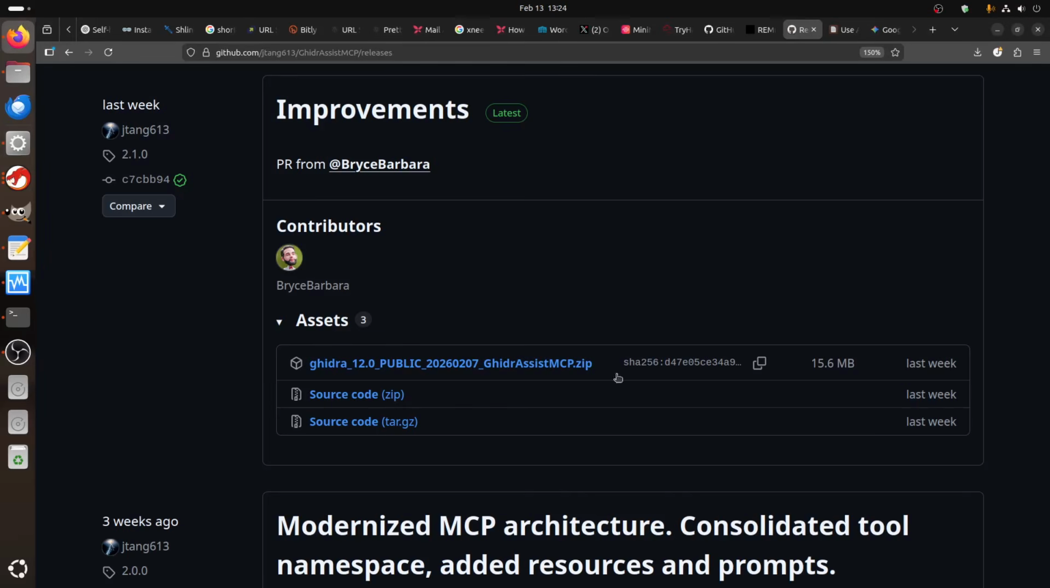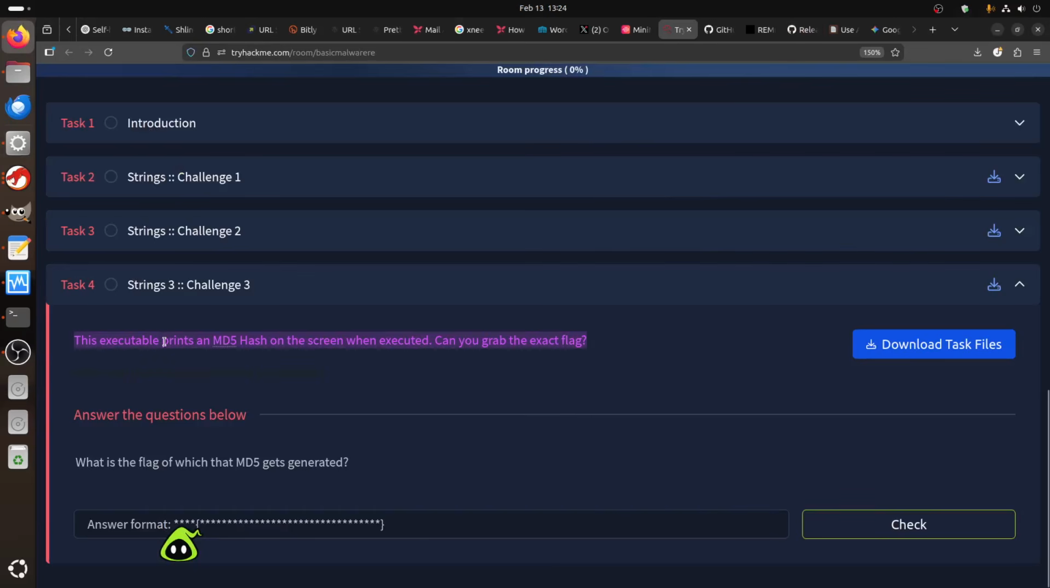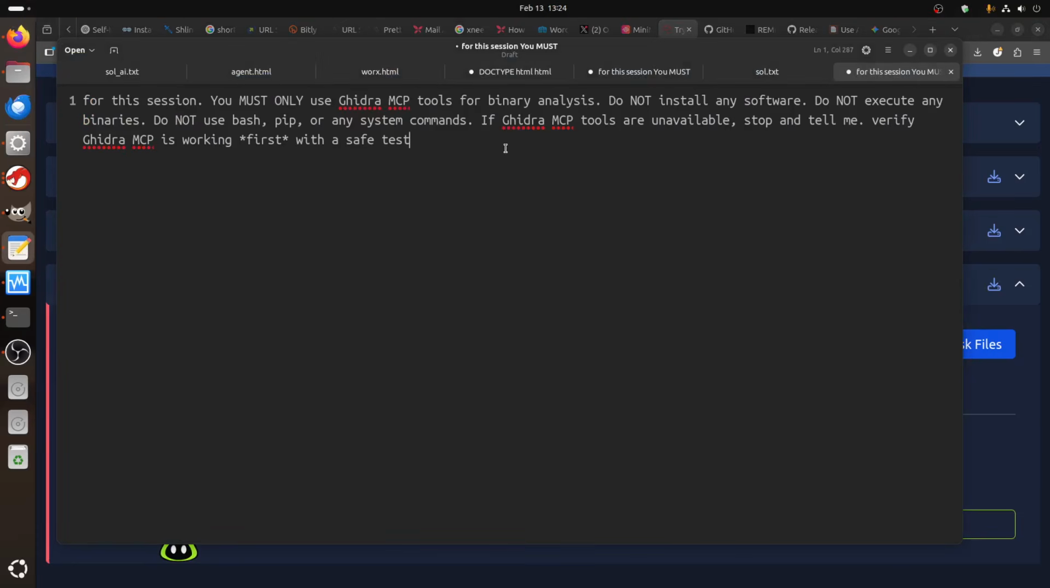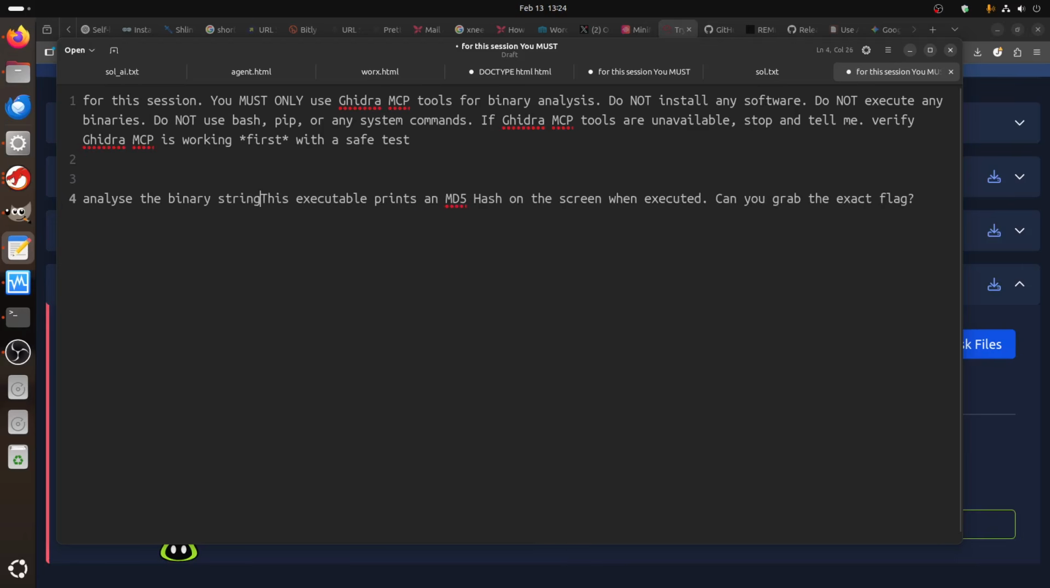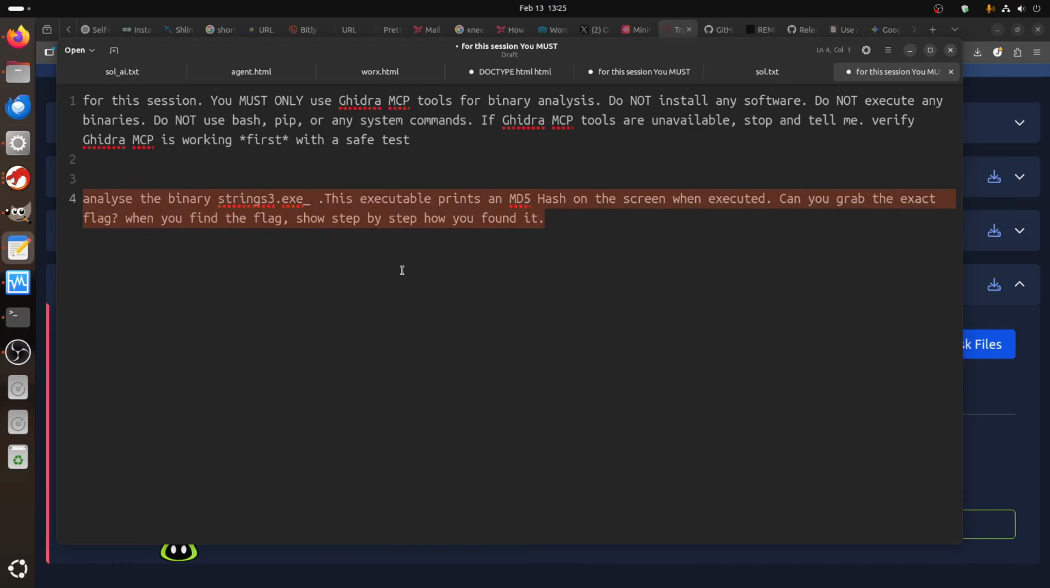Now the question of the room, if we go to TryHackMe room, let's copy this one and paste it somewhere here. So we just said to him, analyze the binary strings 3.exe, and when you find the flag, show step by step how you found it. Let's use the same prompt for all of them.